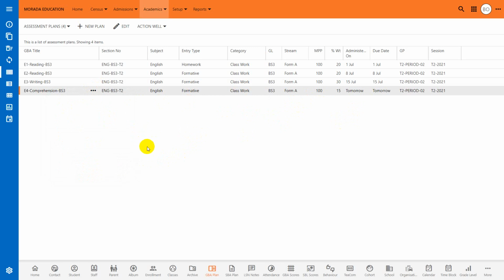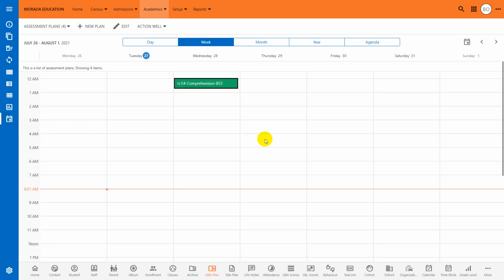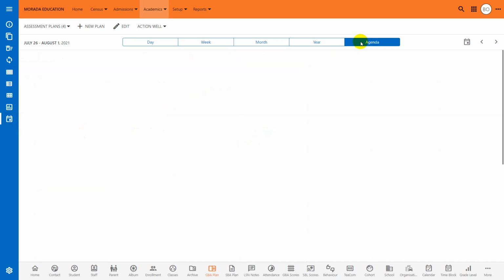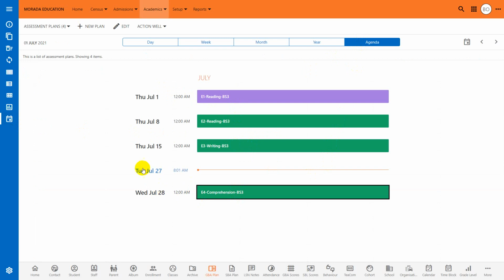Now, if you want to see how your plan is going, there's a calendar here which shows you what assessments are coming up, and then all those that have already been conducted. So if you go to the agenda, it tells you that today it tells you these are past assessments, which is July 1st, 8th, and 15th. There's one for July 27th, which is today, but tomorrow we have also another one, which is a comprehension exercise. Okay, now if you are teaching a number of subjects, you may find this very useful because you can look at what exercises and assessments are coming up for you and those that you've already assessed.